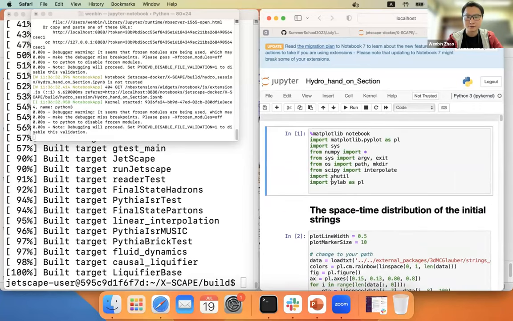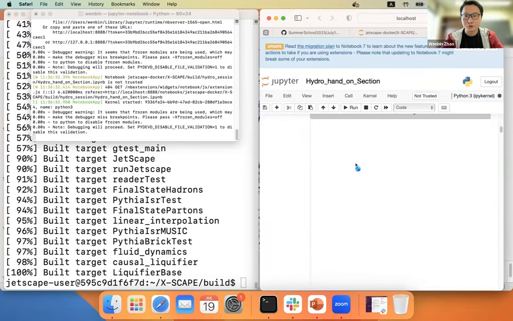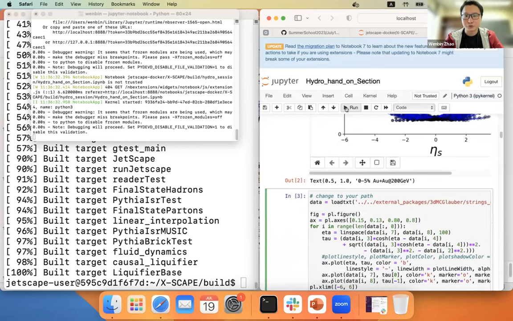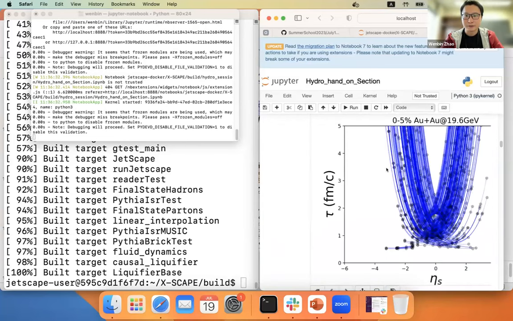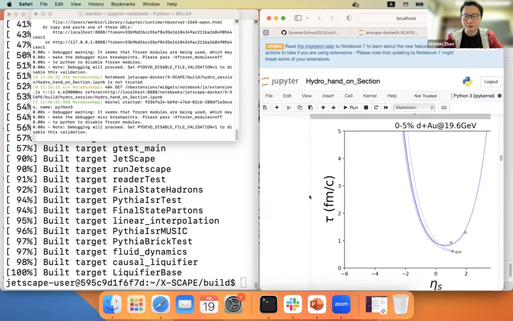For example, the first one is the master block. Just press the run button. This block will show you the string files in code at 200 GeV. And this block shows you the string files at 100 GeV. And the next block shows the string files in decode.